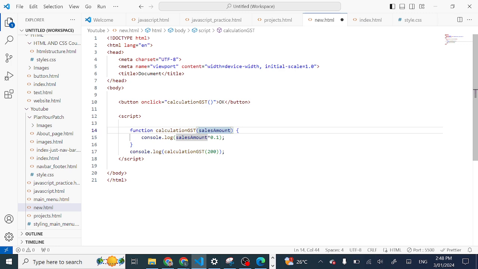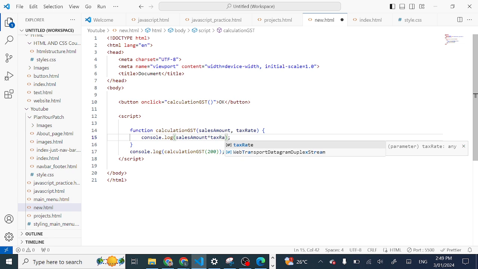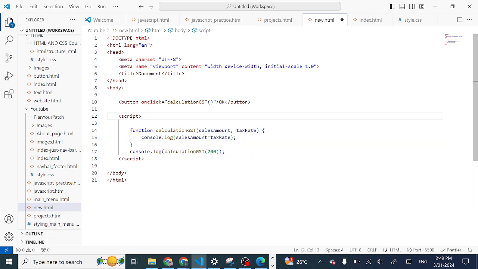We could do that by adding a second variable. The way that you declare that variable is tax, we'll just say rate. Okay, and that now means that if I replace the value in there, I can adjust not only the amount but also the tax rate.